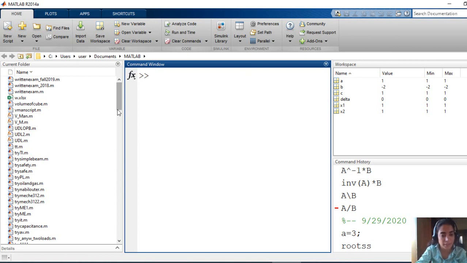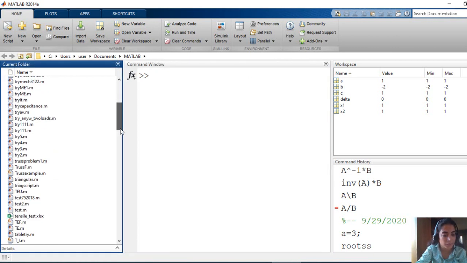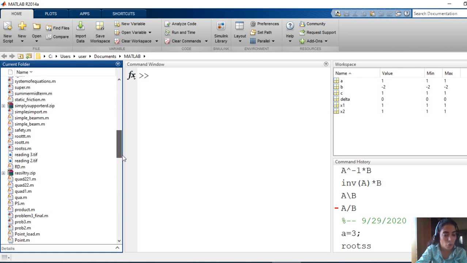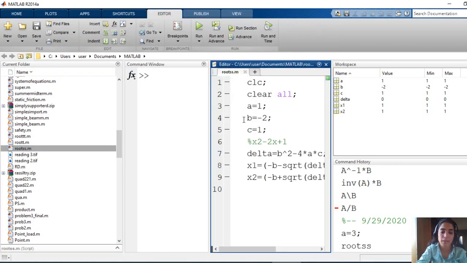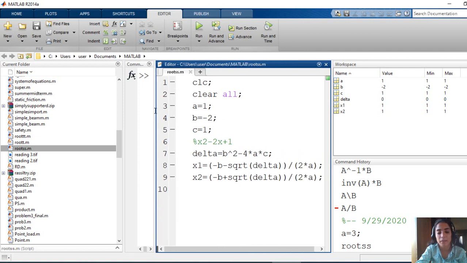However, since I have this in a script, I can go to the current folder and search for roots, and this is my roots, right? I can double click on it, and then you can see that I can open the script and change. Let's say, what if I need to change this b to be 0 and this c to be minus 4.